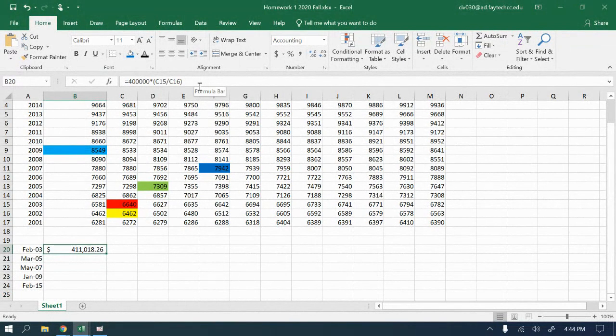Equals, you did equals first, right? Yeah, equals 400,000, because that was just 400,000. And then times C15. Yeah, now hopefully yours is 6640. Yeah, it should put it in there for you. And then divided by 6462. I get that. Okay. So it's put on the first February on the end. Yes. And hit enter. Voila.